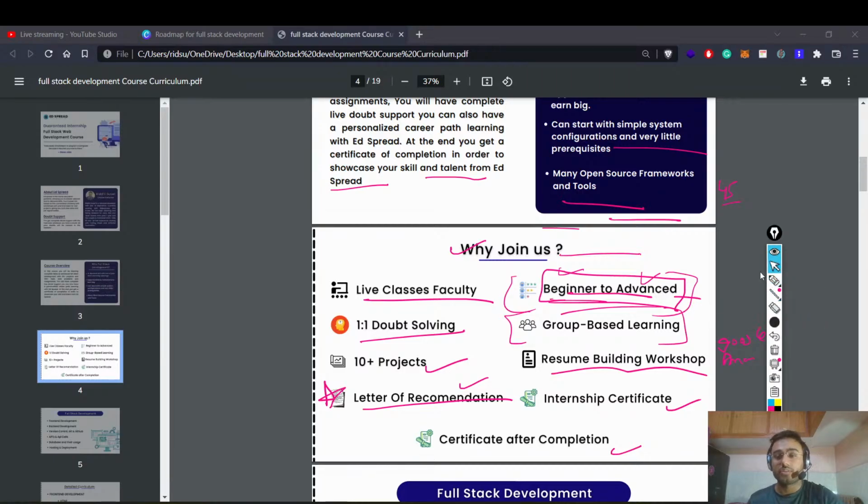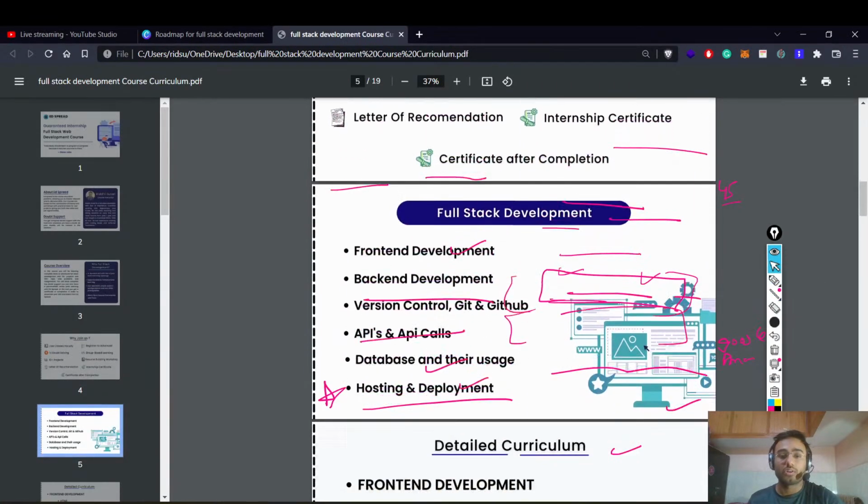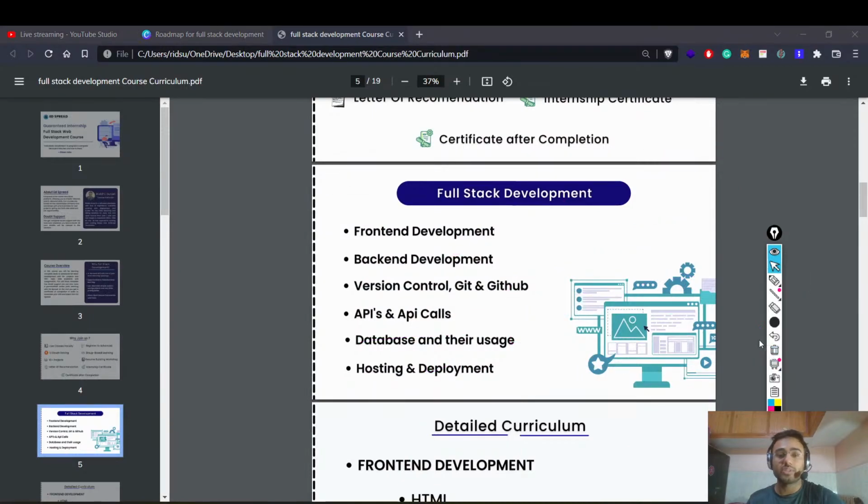Okay, so what all are the basic things that will be covered? It is front end. Obviously there will be front end. Backend will be there, version control will be there, APIs and other things will be there, databases will be there, and hosting and deployment will be there, right? So if you remember, these are the core things that you need to learn as a full stack developer, right?